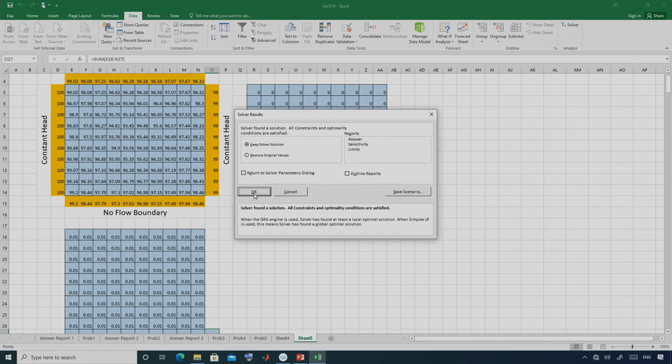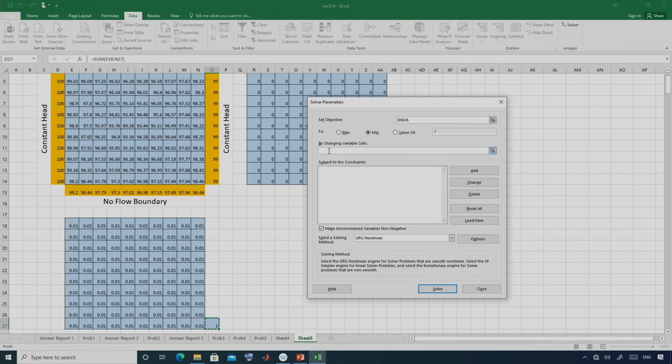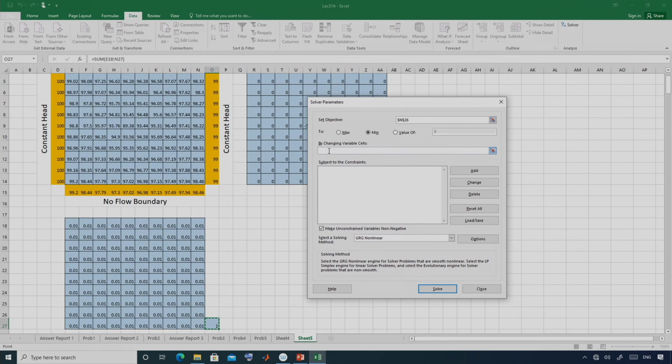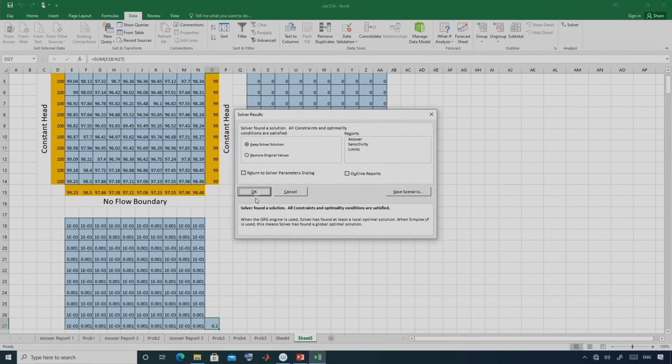You can see the answer, but before that let me refine it, or let me increase the precision. I am just increasing the precision to 0.001. Let me solve it again. Now you just see, I can see the report.